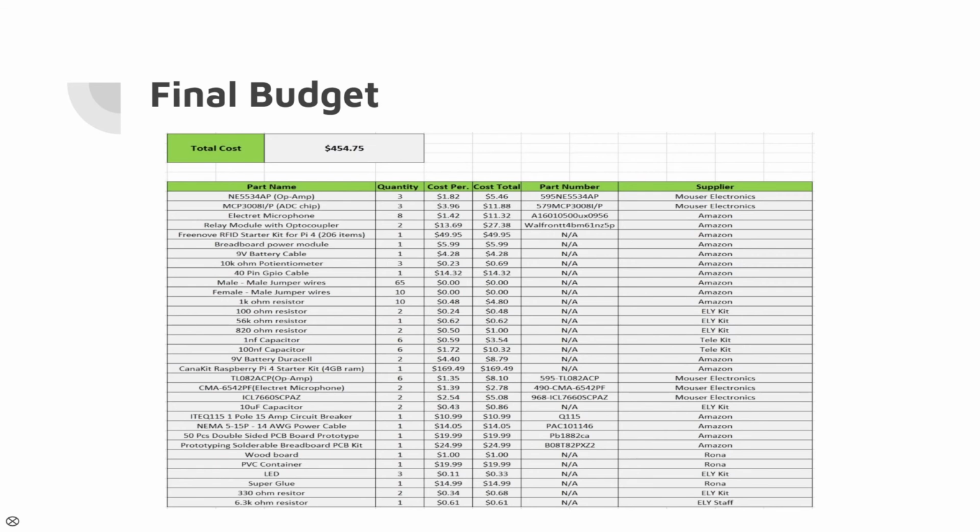When looking at the final budget, we spent a total of $454.75. Like I had mentioned previously, some of the quantities on this list are higher than they should have been due to inconcise component selection. But overall, all the items on this list are at least used once throughout the project, either in an earlier version of the Clapper 2.Awesome or the final build of the Clapper 2.Awesome.